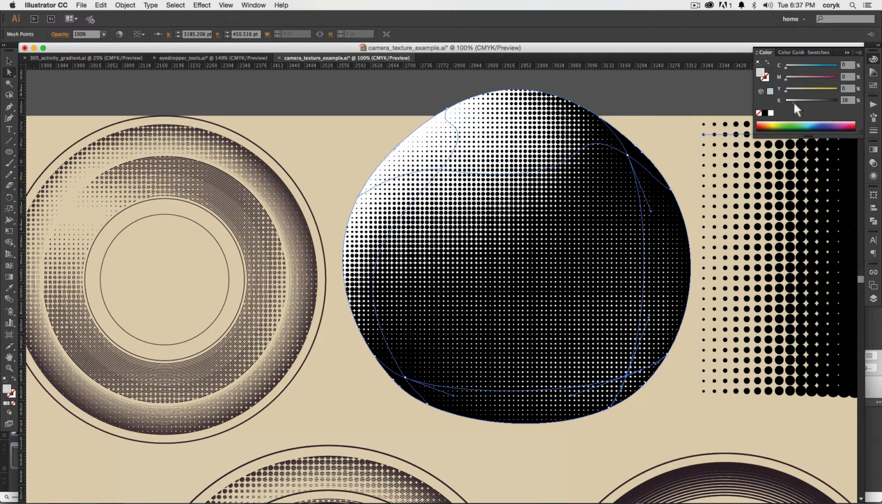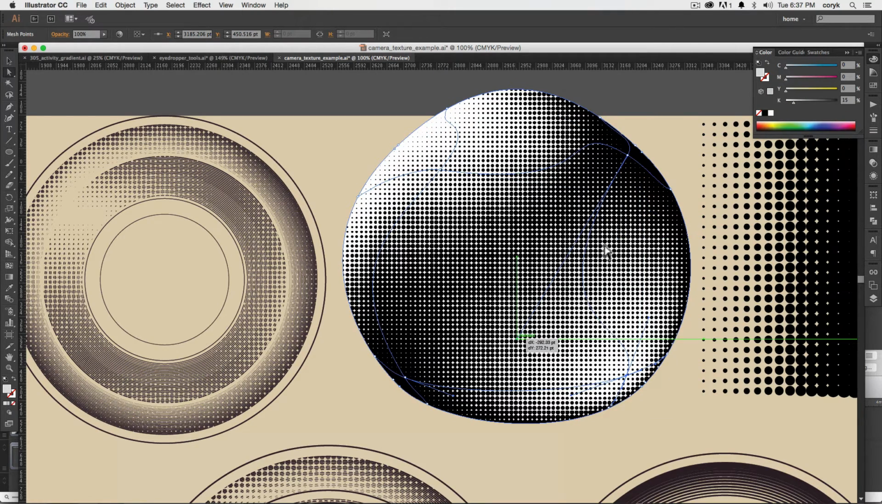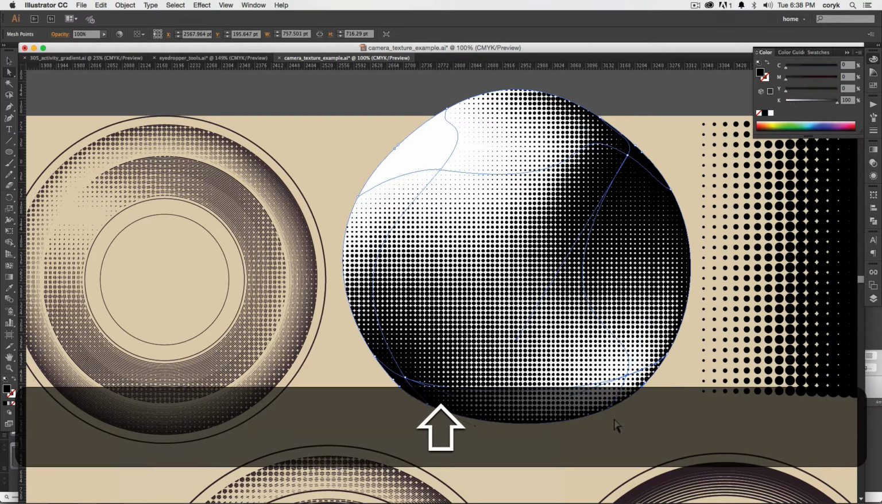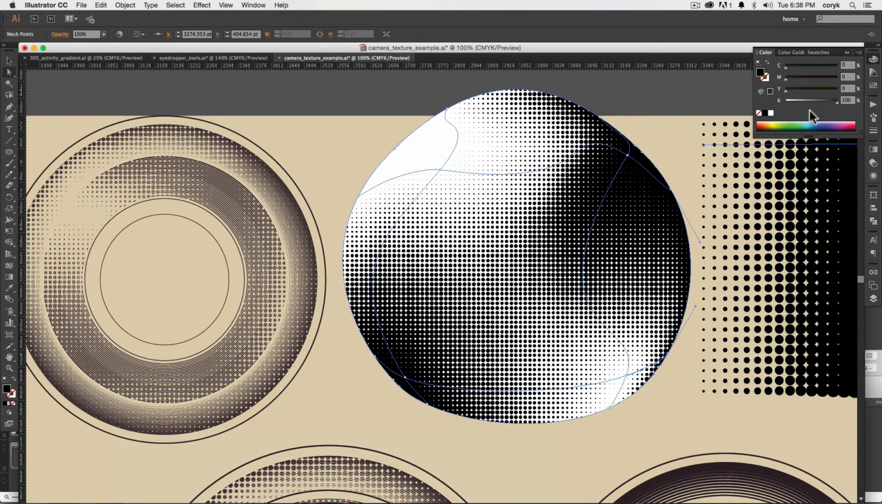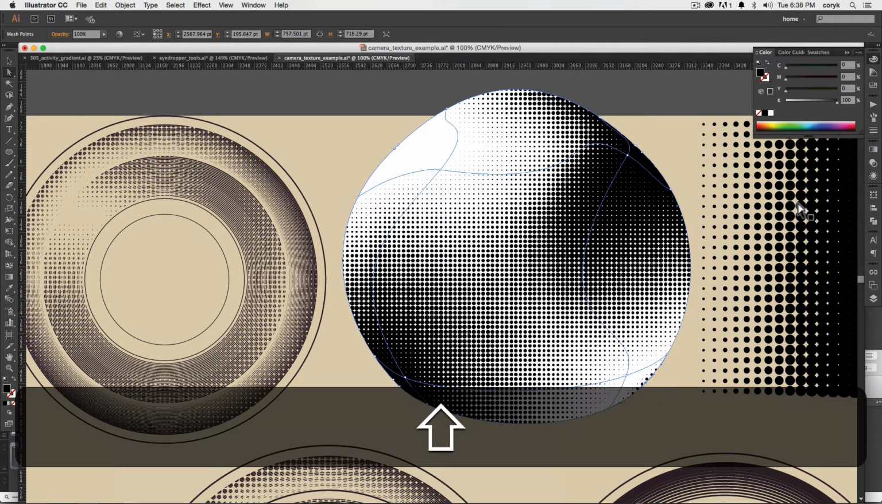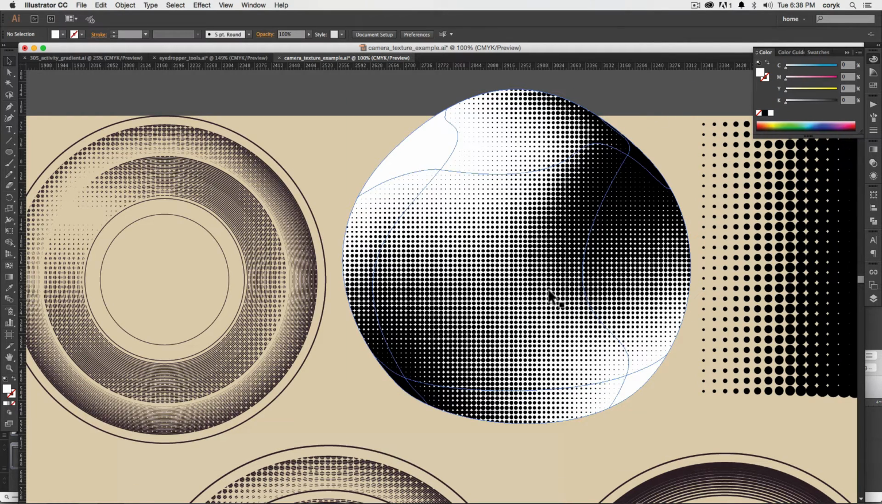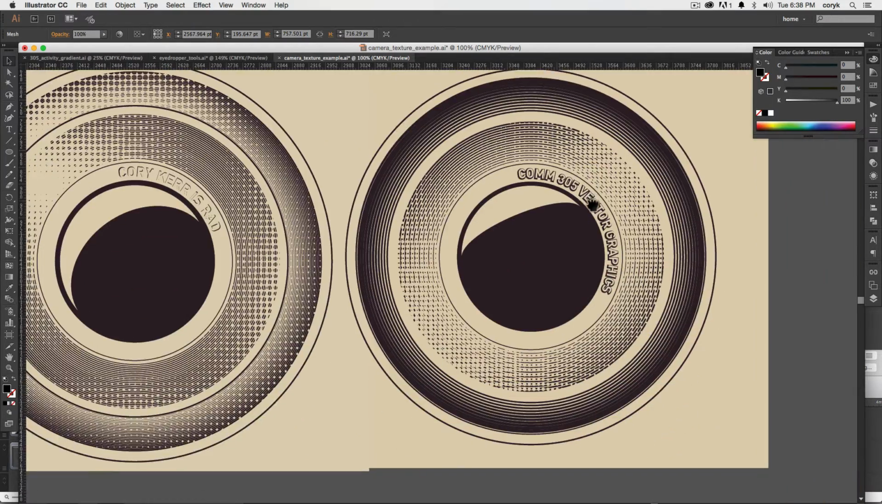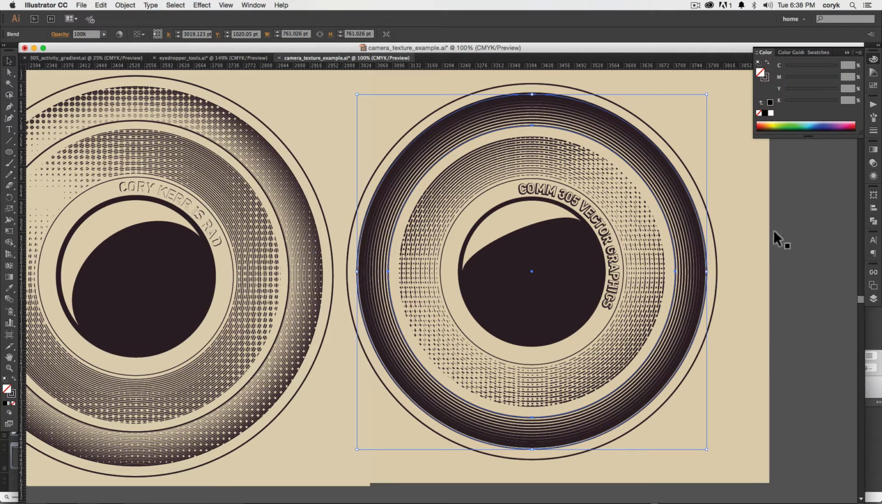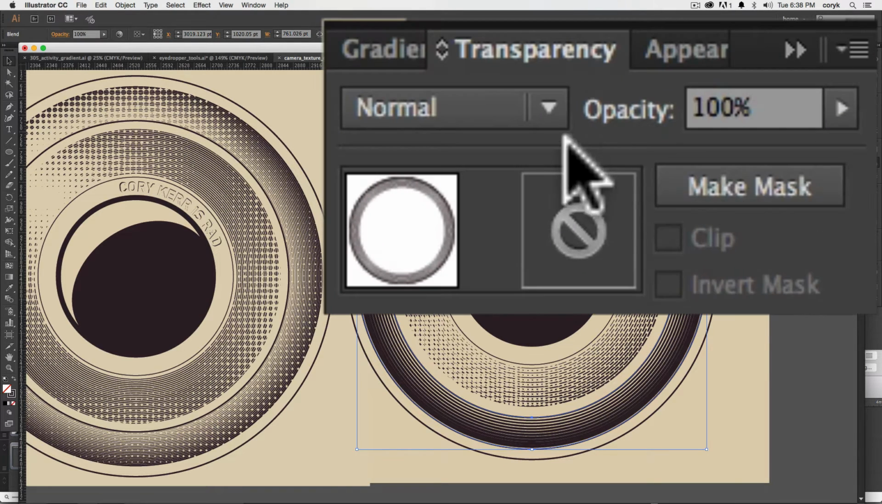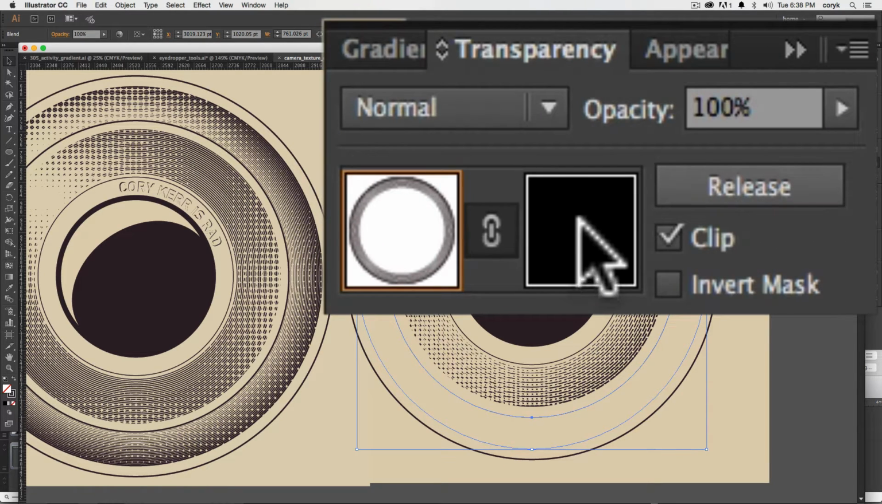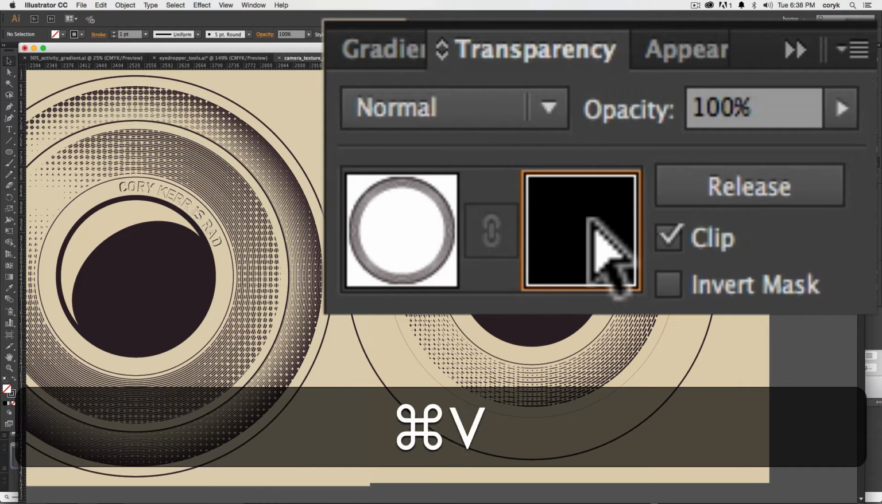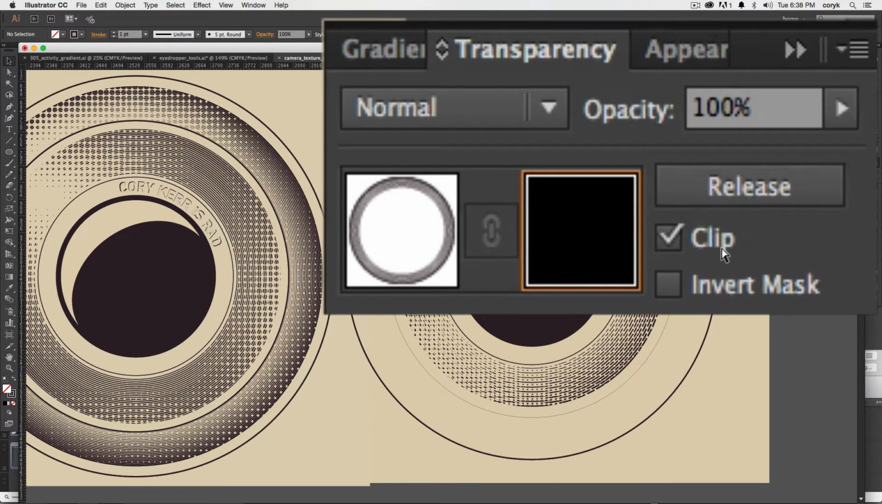I'm going to make this a gray. I'm going to make this almost white. Any way you want. I'm going to copy this. I'm going to come back over here, click on this guy, get out my transparency, click Make Mask, click on my mask, paste by pressing Command V. Wait a moment as it chokes on that command.